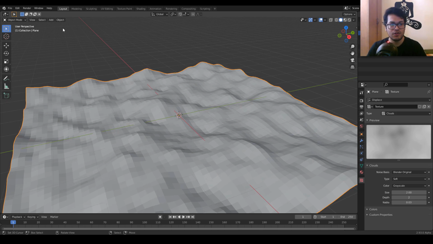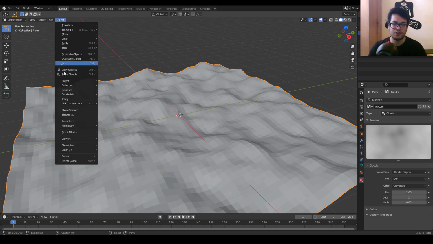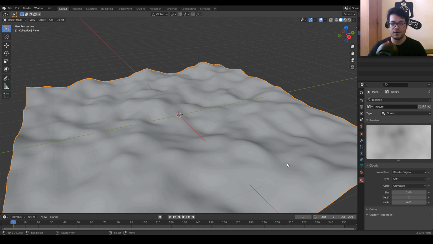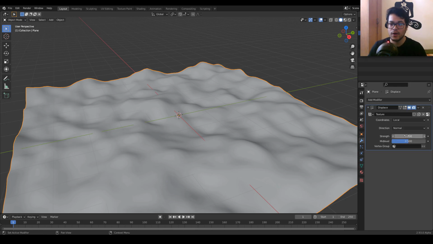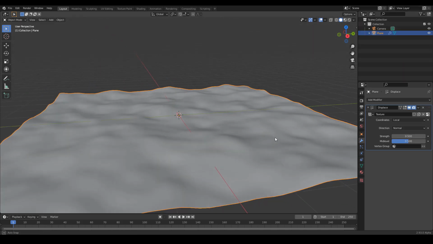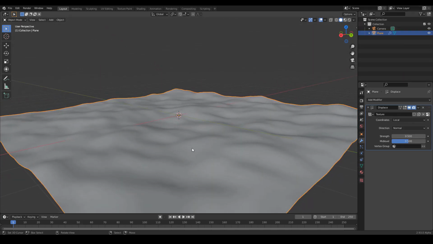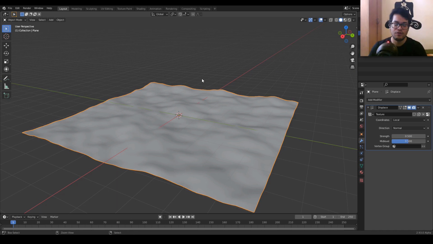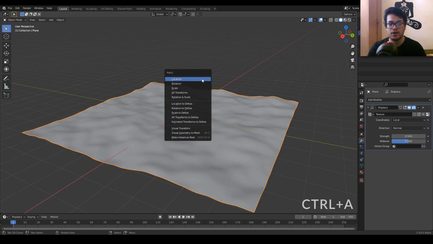And we are going to smooth this out a bit. So under the object, shade smooth. So now we have a smooth surface. You can also decrease the strength of the displacement modifier. Finally, Ctrl A and apply all transformations.